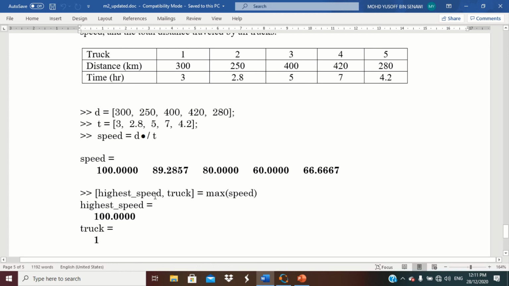To get the highest speed, the truck with the highest speed, you have to use this syntax. Maximum value, comma, index. The position of the highest value in this array. Of course, the function is max. It operates on this vector, speed vector. So it will return highest speed 100. The position is actually speed 1. So the index is 1. Of course, the index matches with the truck ID.